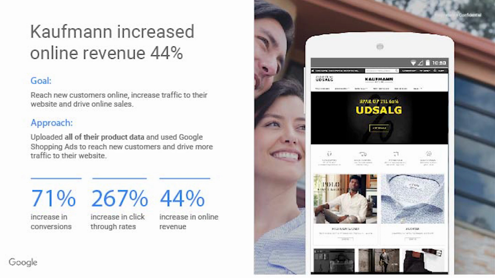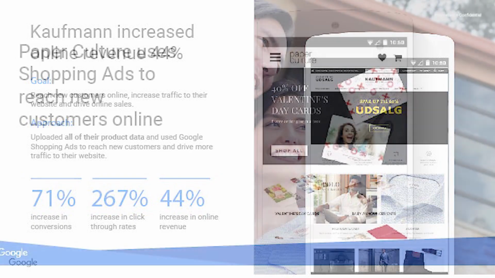Again, they worked with their agency. They sent all of their product data to Google Merchant Center, set up some simple shopping campaigns, and compared to their previous text campaigns, you can see the results there. A 71% increase in conversions, a huge increase in click-through rates, and then finally, a very sizable increase in online revenue.